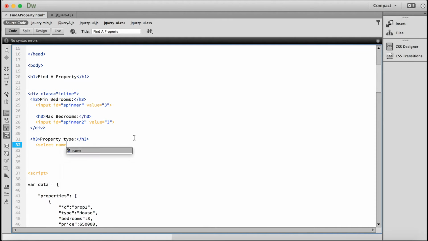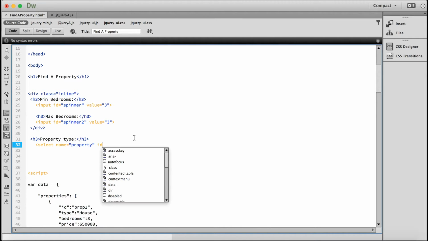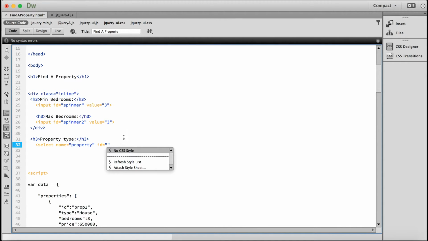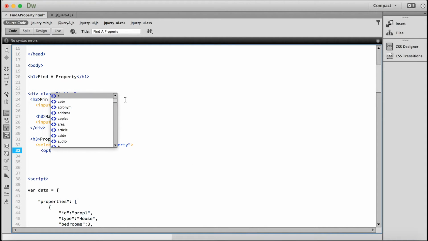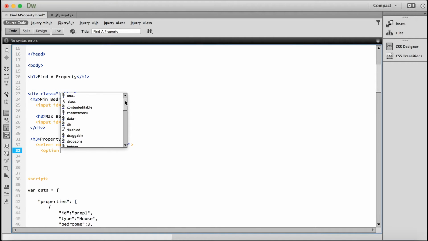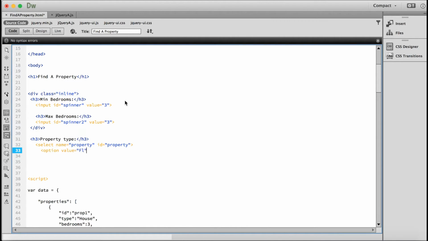So select name, I'll name it property. We'll give an ID again, so we can take it from the jQuery. Again, I'm just going to also name it property. Okay, so now we have our option values. One of the options will be a flat. It's going to have flat, and I'm also going to close the option.